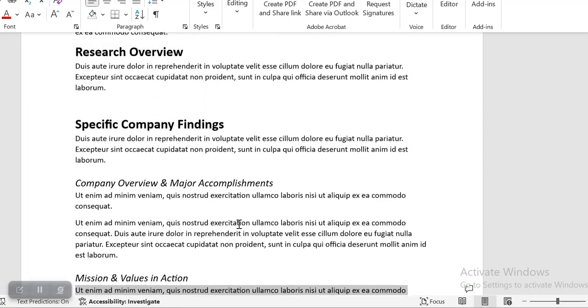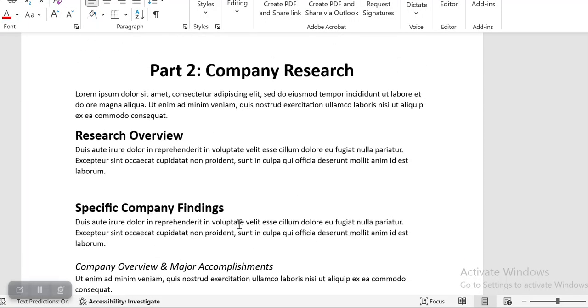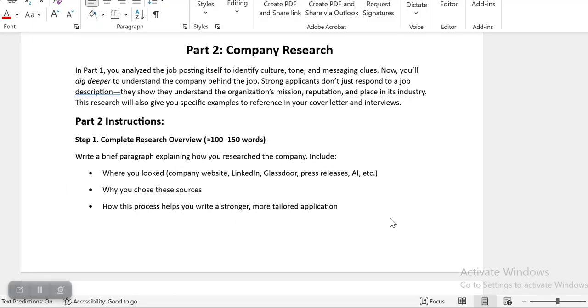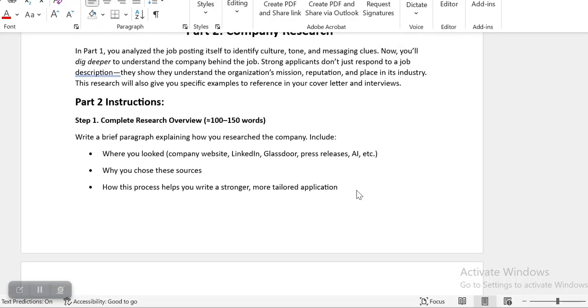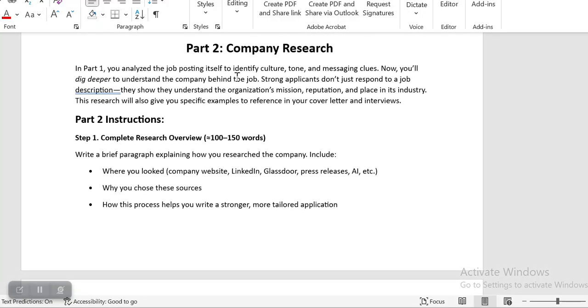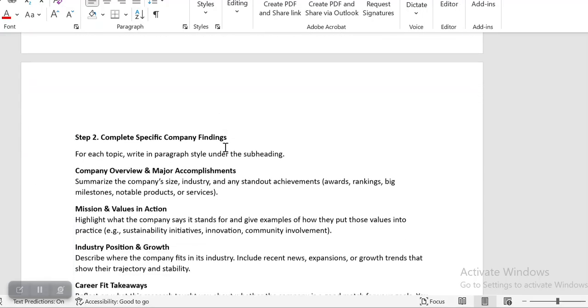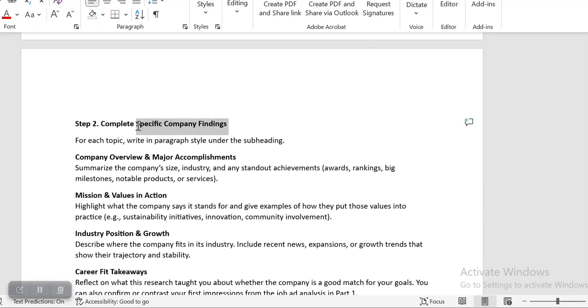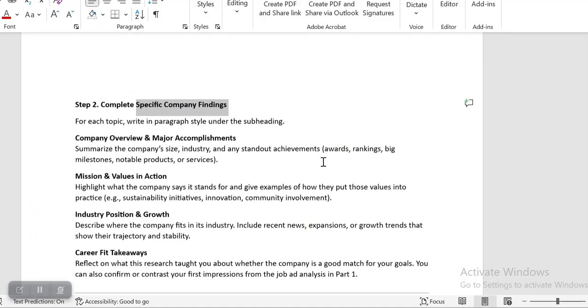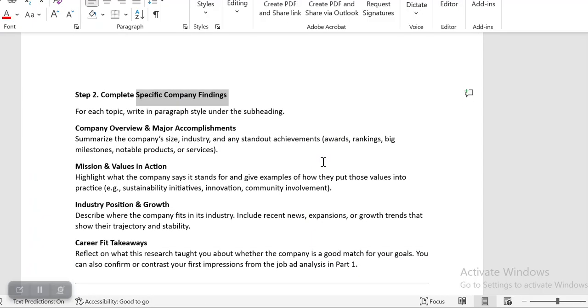And that is the end of part 2. It's a little bit simpler. So let me show you what the part 2 instructions look like in that assignment sheet. So I'm back in the assignment sheet, and it says basically what I just said to you. This is what we're doing in this section. And then it says you're going to write that research overview heading, which I explained already. And then you're going to complete the specific company findings, just like I explained already.